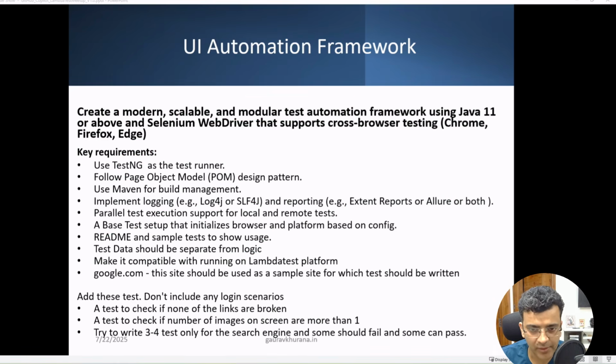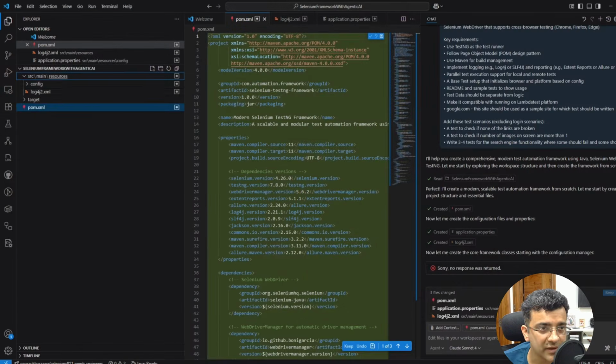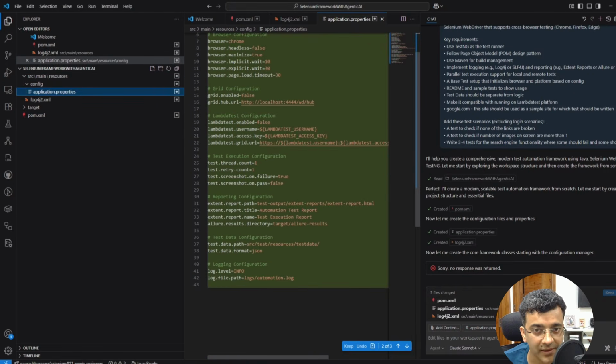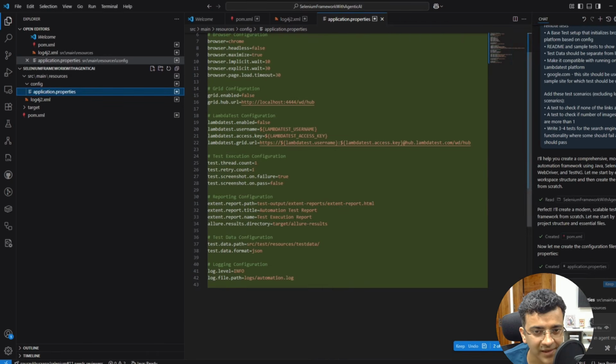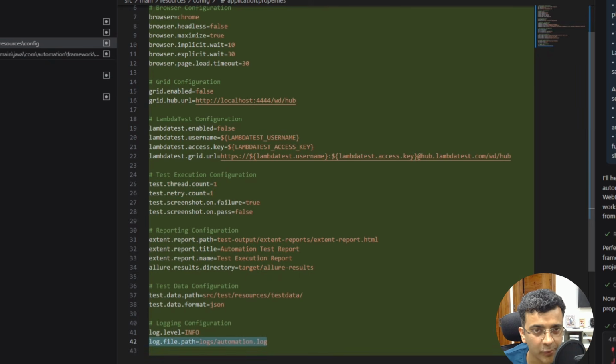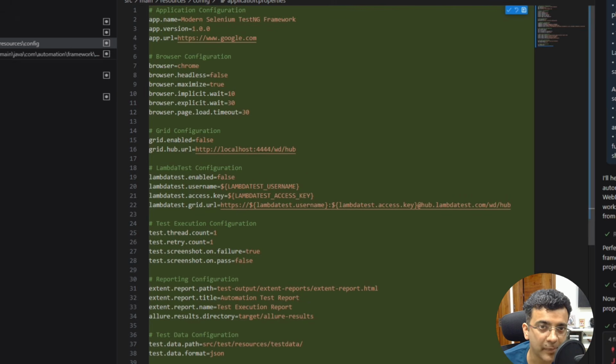Because I gave a prompt, let's see what's going on in Visual Studio Code. As of now, if you see, it has created a source folder, and it has created some properties where it has added LambdaTest, because I gave LambdaTest. It has added Extent Report as well as Allure Report. Even this retry count, which we did not give, I think. It has configured the test data path, and it has given the log file name, all of that. Some of these things might get missed by us.